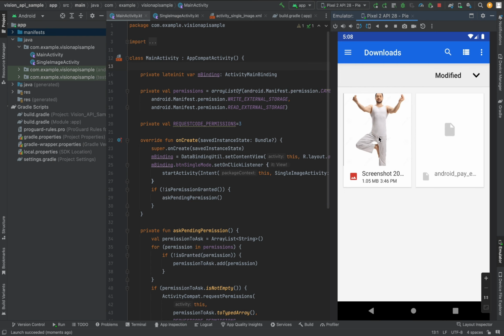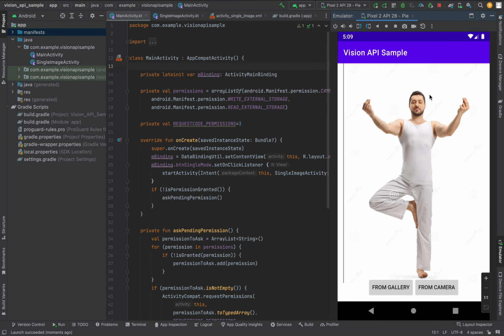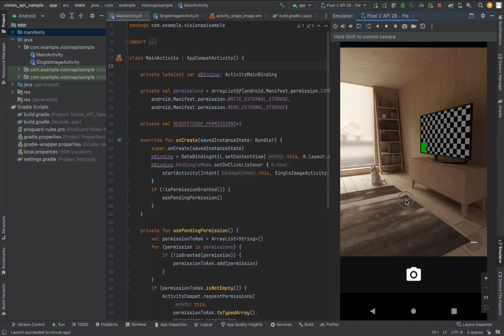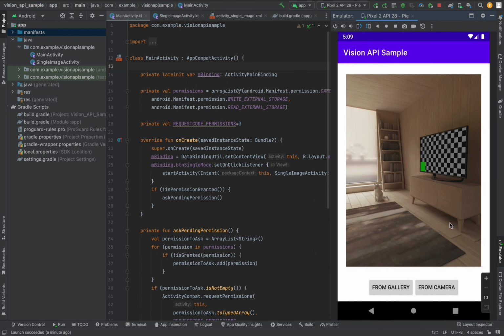So let's see. From gallery, I have selected this data, and this data is set on the UI. And let's try with the camera. As I am on an emulator, this virtual view will be set. Okay, cool. So this is working fine now. I believe this video is already too lengthy to digest, so let's stop here. Now we have our input images from gallery and from the camera ready to get served to the Pose Detection API engine, and we'll see that in our next video.